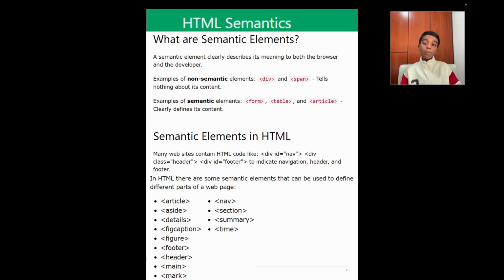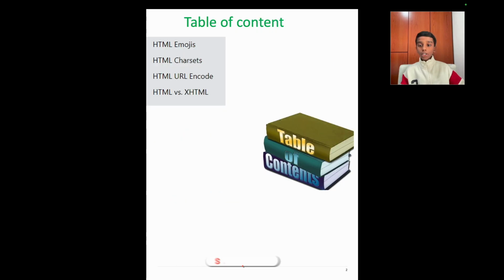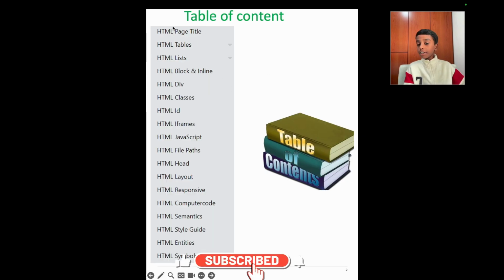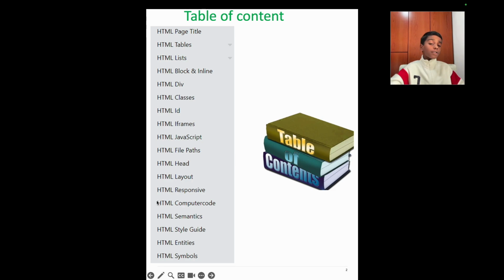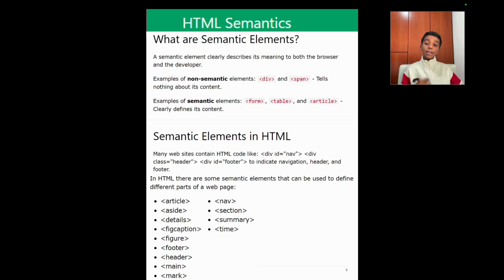But before we jump into our topic, let's go to the table of content to see where we are and what we did previously. As you can see in our table of content, we have done all of these chapters until here. Previously we have done HTML computer code and HTML style guide, and I left HTML semantics for today. What are HTML semantic elements?